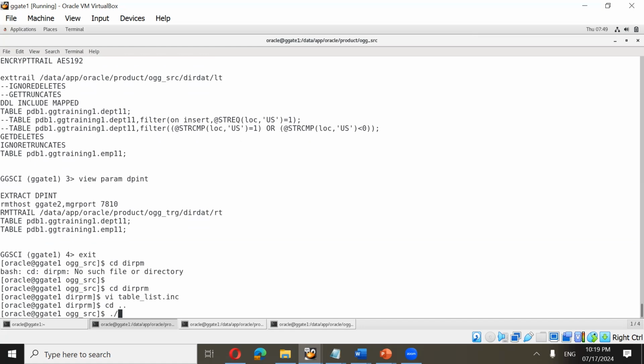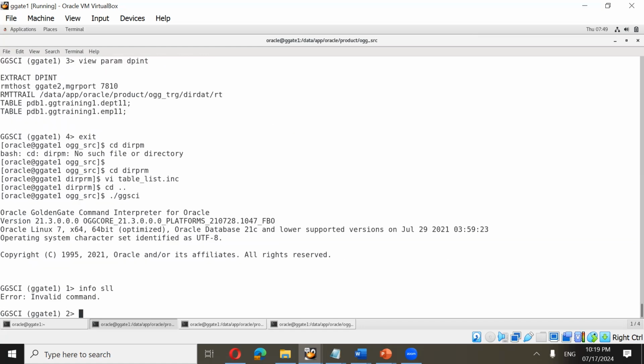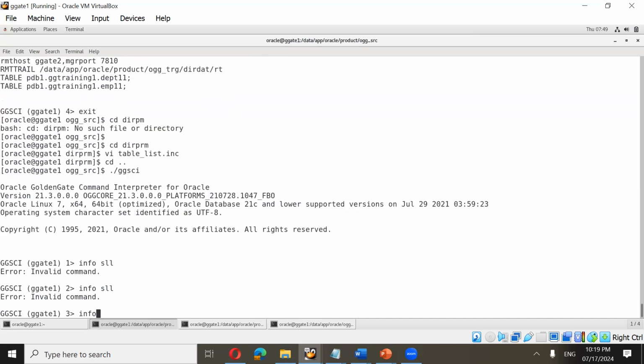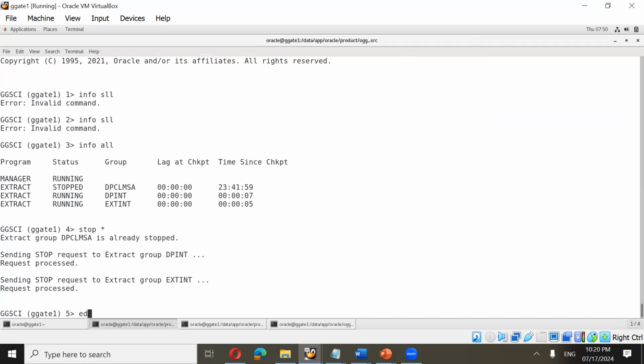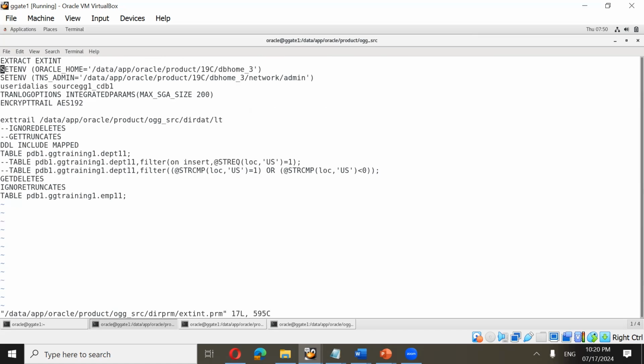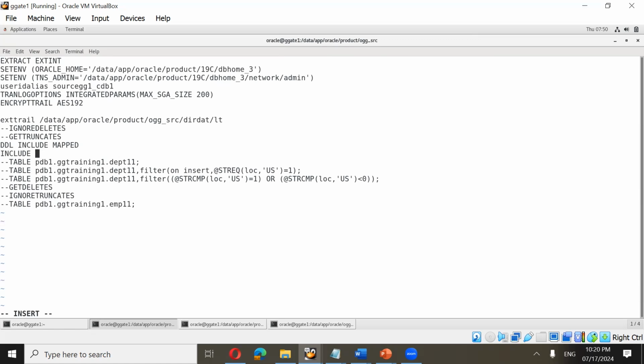Now we'll go into the main parameter file. We'll stop, info all. We'll stop both dpint and exint. Then we'll edit param exint. Here we'll comment out everything related to the tables. Here we can use include and include a file inside a parameter. Dot slash dirprm slash table_list.inc. Sorry, inc, this is the extension. So verify this is the table name, right?